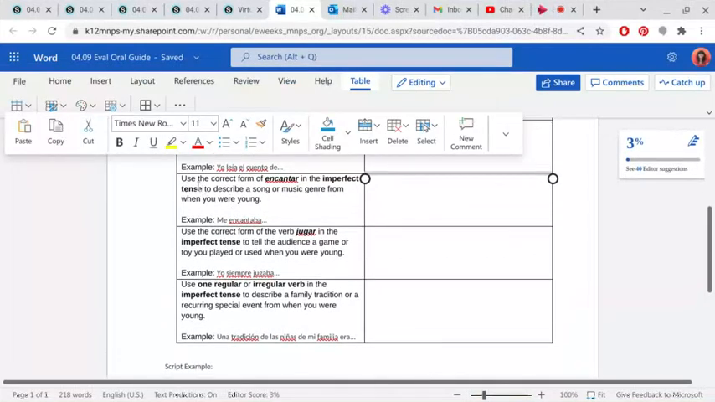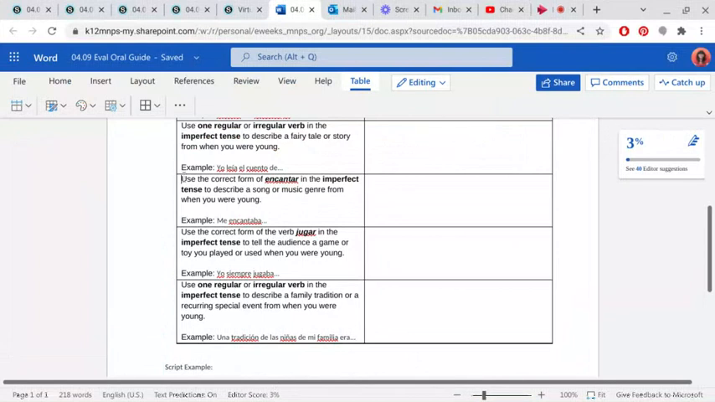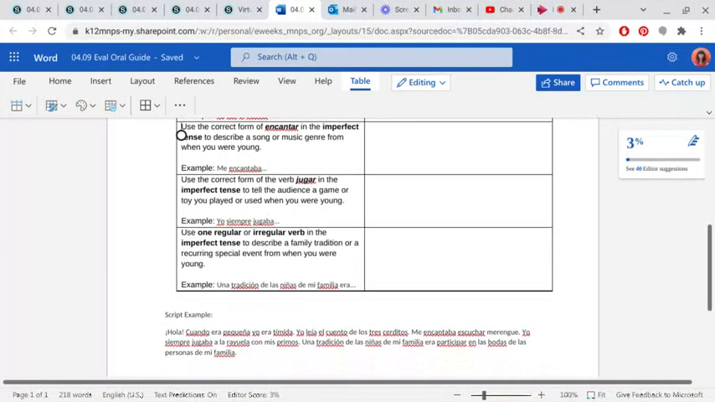Your next requirement is to use the correct form of encantar in the imperfect tense to describe a song or music genre from when you were young. So this is when you're going to use encantar. Very easily, you say me encantaba. Okay, me encantaba, and you're describing a song or music genre from when you were young. So an example of that is down here. Me encantaba escuchar merengue. And you can add whatever details about your favorite music when you were younger.